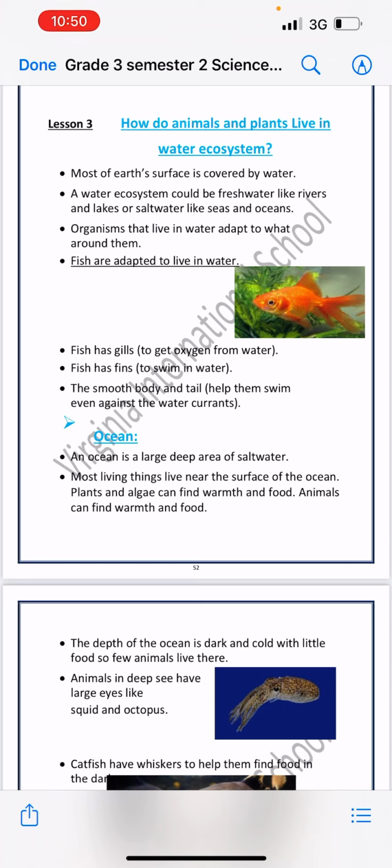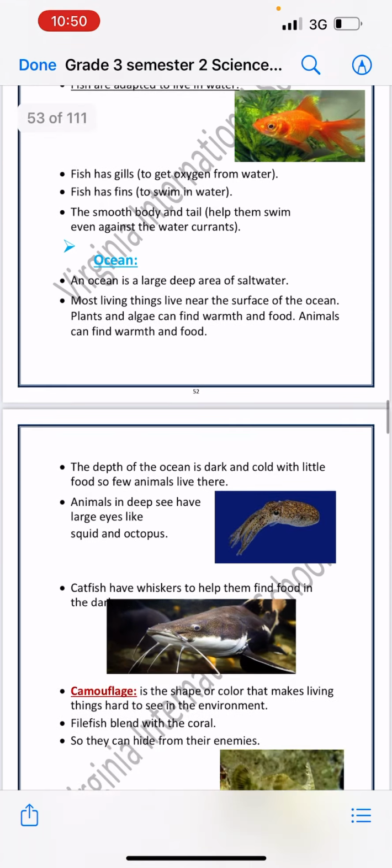So the fish are adapted to live in the water through parts in its body, just like the fins. It has two fins to allow it to swim easily. They also have gills, and these gills allow it to breathe under the water. And also it has a smooth body and tail so they can swim easily against the water resistance inside the water.